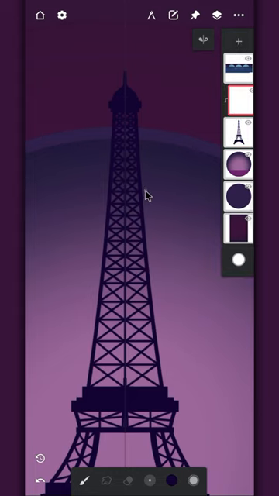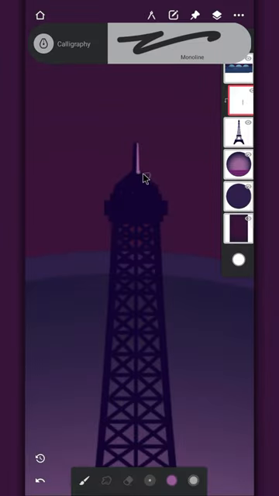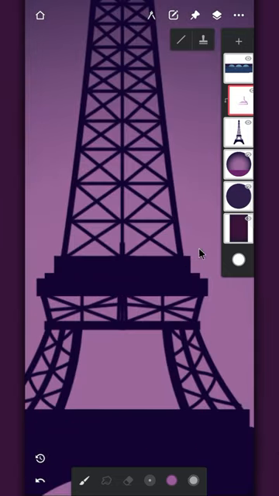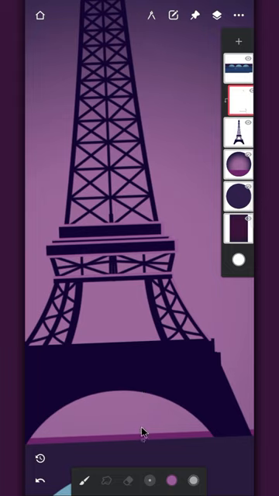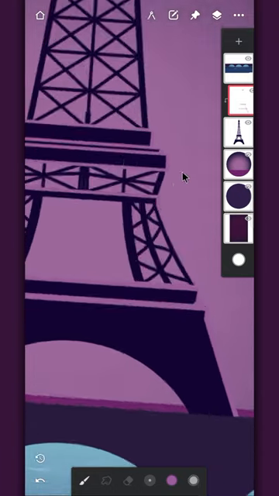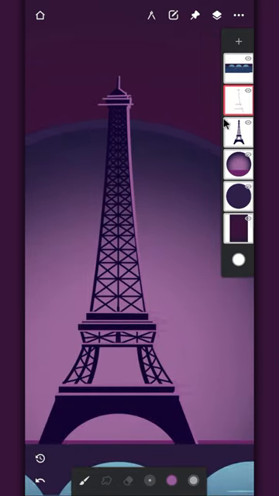Create a clip layer. Disable the tool and use the line tool to add highlights to the Eiffel Tower. Draw the highlights on all the joints and only to the right sides of the tower. Enable the alpha lock and add another color shade on it.